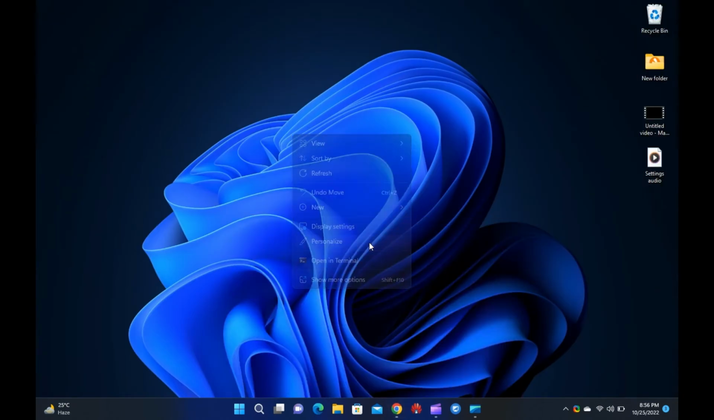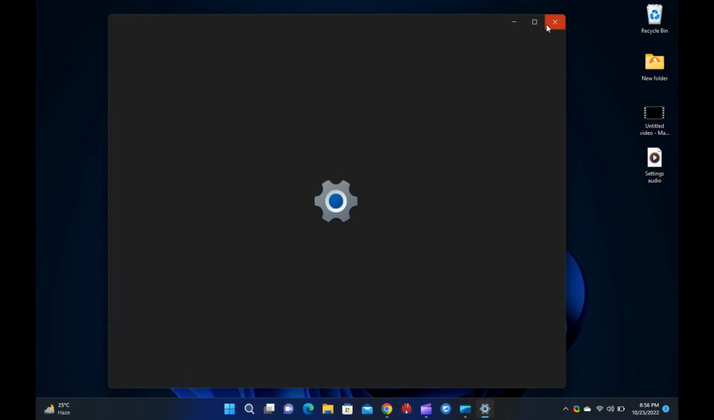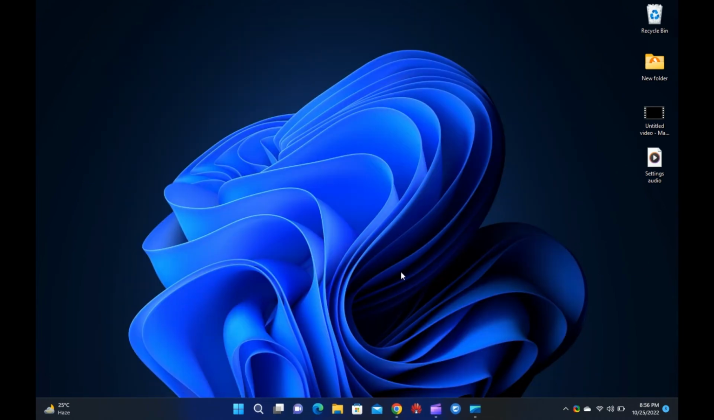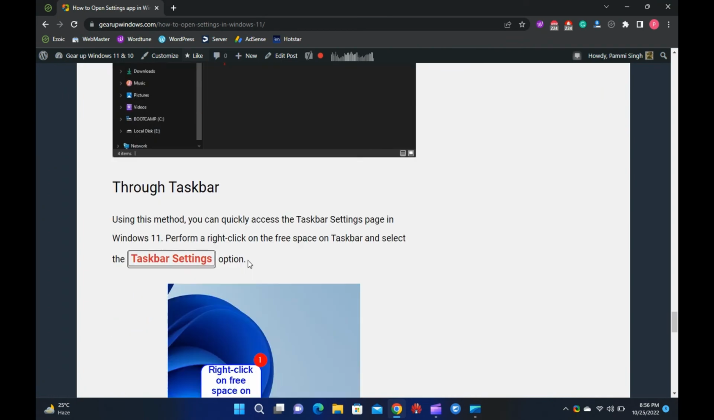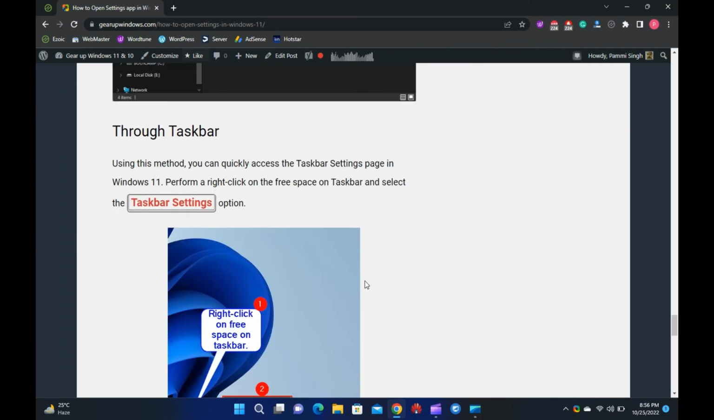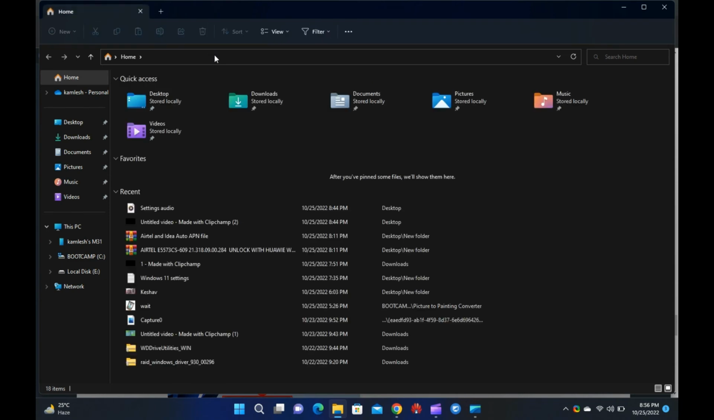Via File Explorer. Open the File Explorer by pressing Windows plus E keys simultaneously from the keyboard. In the File Explorer address bar, type ms-settings, and press the Enter key from the keyboard to open the Settings app on Windows 11.